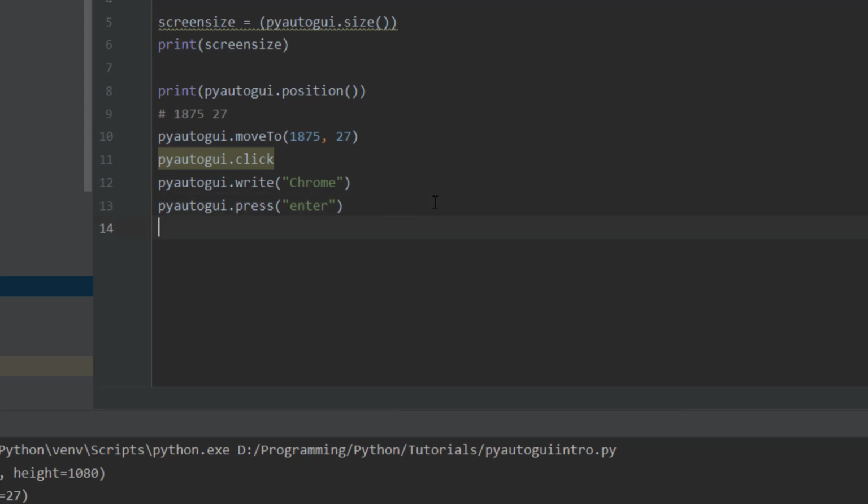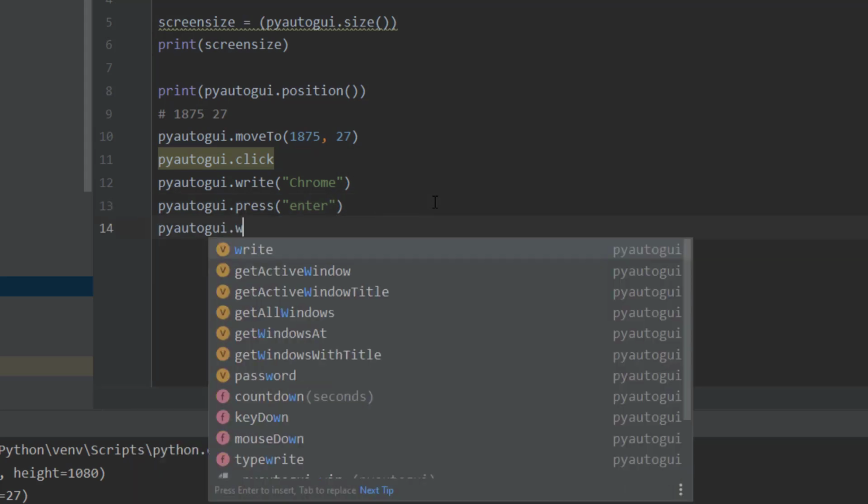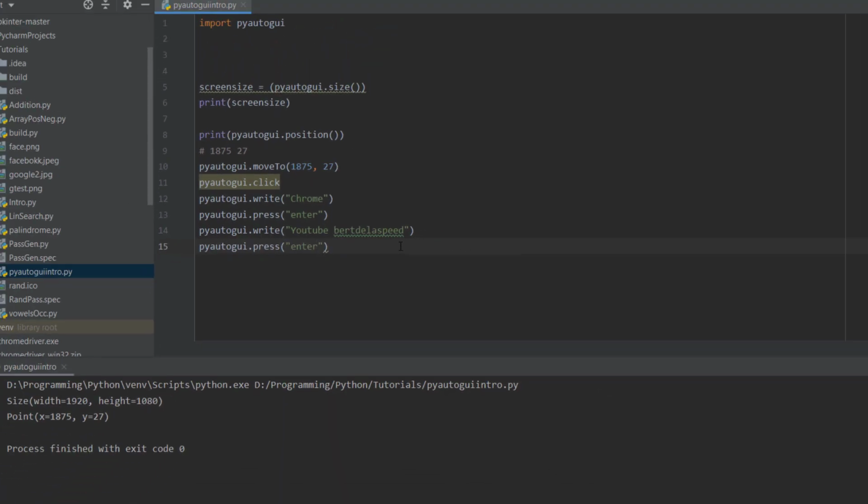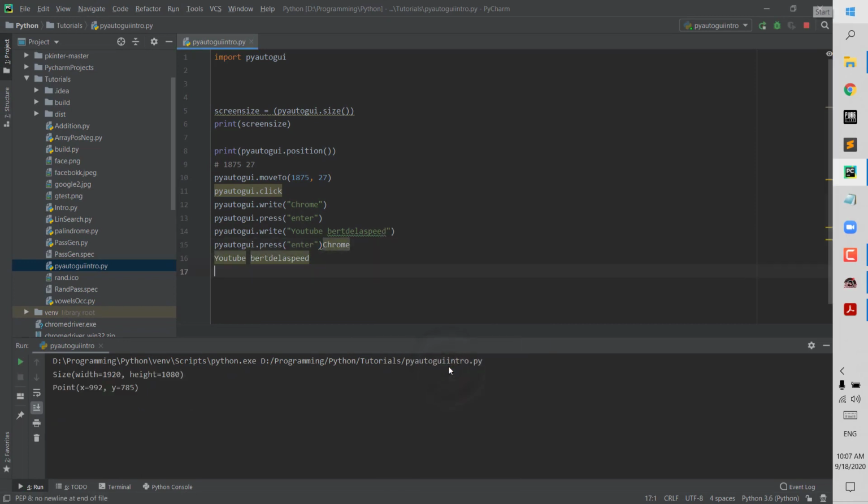Again we're gonna do pyautogui.write, and then we're gonna write YouTube, bird last speed. So we type this and then we hit enter again, so pyautogui.press enter. All right, if you run this, I hope it works properly.